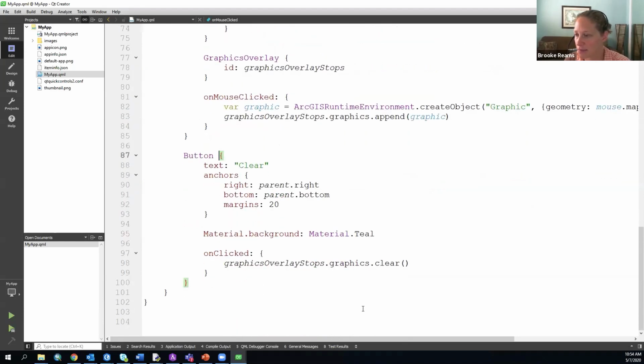And then also at the bottom right of my app, I have a button called Clear, and that just allows me to clear the graphics. So I wanted to show you also how you can not only add new graphics to your graphics overlay, but also clear the ones that you already have. And so just by calling the clear method, that allows you to clear those graphics.